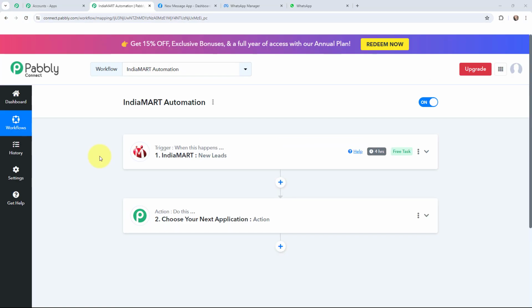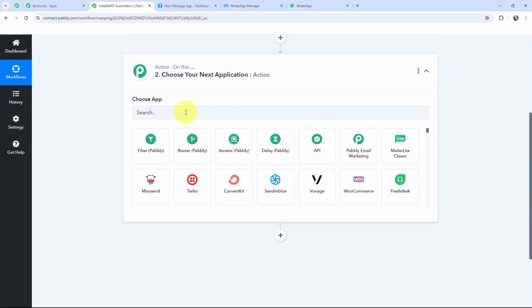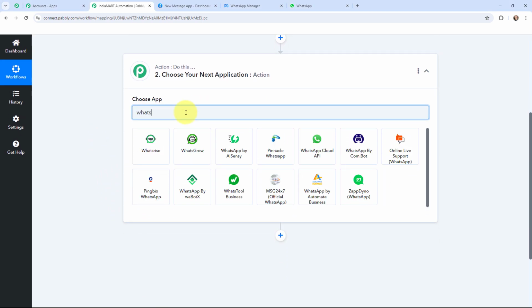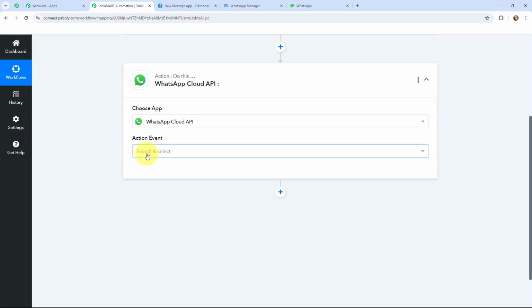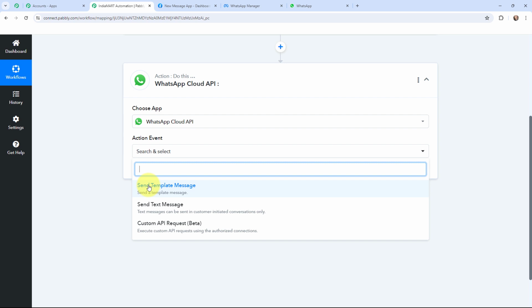So as I've got the lead details over here in Pabbly Connect, now by using these lead details, I wish to send an automated WhatsApp message to this lead. So now in order to do that, I will go to my action window, and over here, I'm going to search for WhatsApp Cloud API as my action application. So here it is. And now moving to the action event, that will be to send template message.